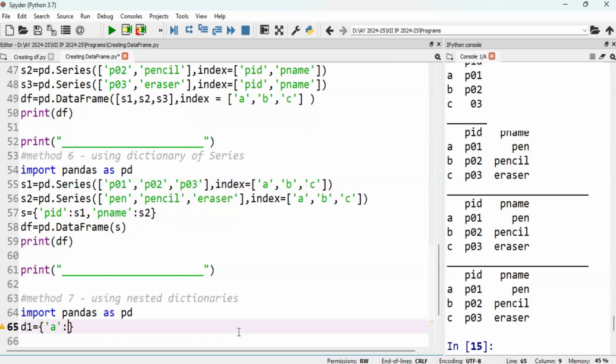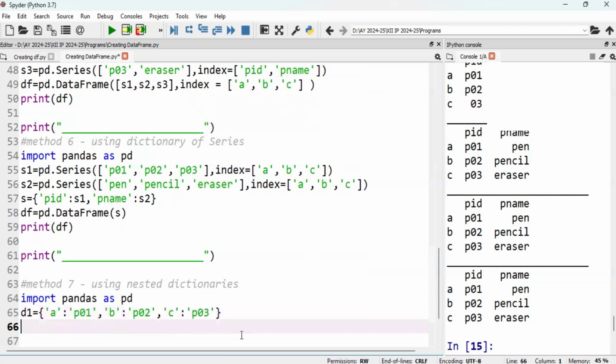What is the index? A. Inside that, what is the first value for A? A will be, that is row wise you have to give. A, first one, index one is P01. Okay. And what is for B index? What is the first column value? B, then first column value is P02. Then you have C. Okay, and what is the value? P03. Okay, so like this way you have to go. Column wise, for each index, what is the value?